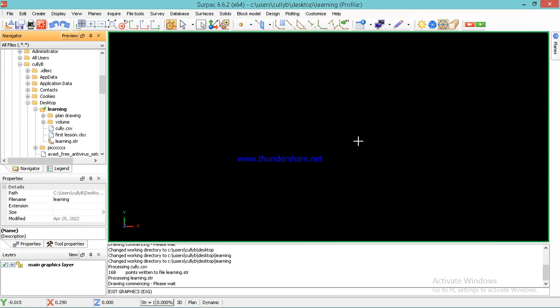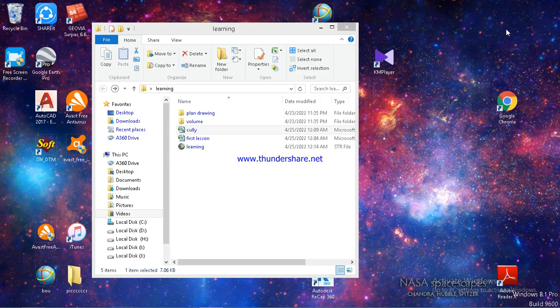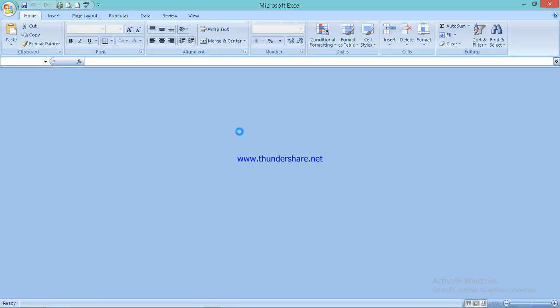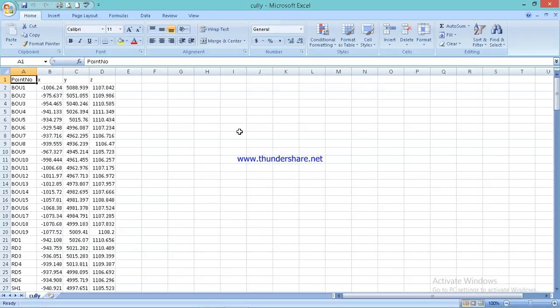Hi guys, welcome to the second method of how to import coordinates into Surpac. From the first lesson, I've taught you how to create a CSV file. In this method, we mainly will be working in the CSV file, so you have to be a bit acquainted with how a CSV file or an Excel sheet works. So we open our CSV file, which is our data. In this case, it's Curly, which we created in the previous lesson.